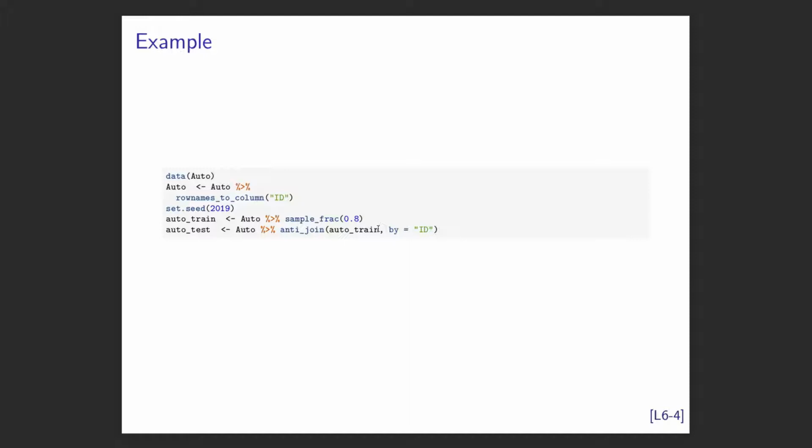Then you may not have seen it before, but I'm doing an anti-join. What the anti-join does is it goes back to my original data set and says, find all the rows that aren't in the training data. So I've done an anti-join on ID. What this has done is partitioned my data into two parts: the auto train, which is 80% of the data, and the auto test, which is the 20% I put aside. No observation is in both, and I did that using the anti-join. Okay.